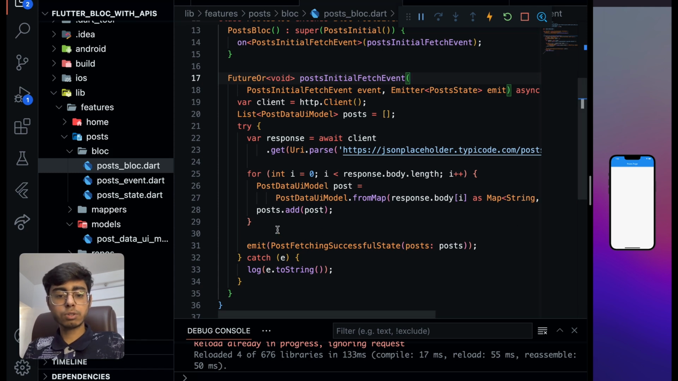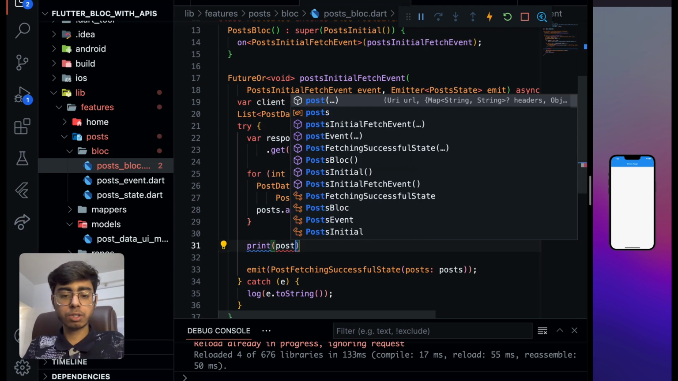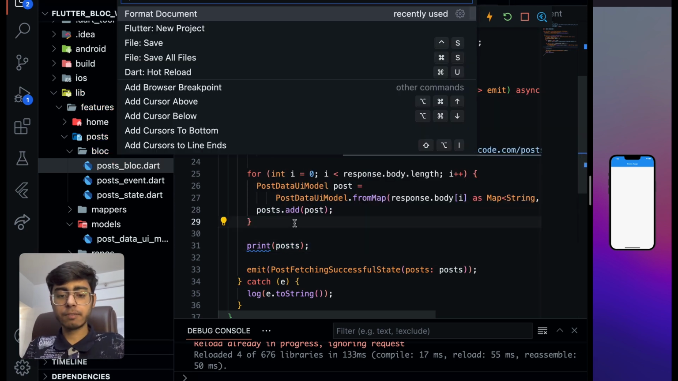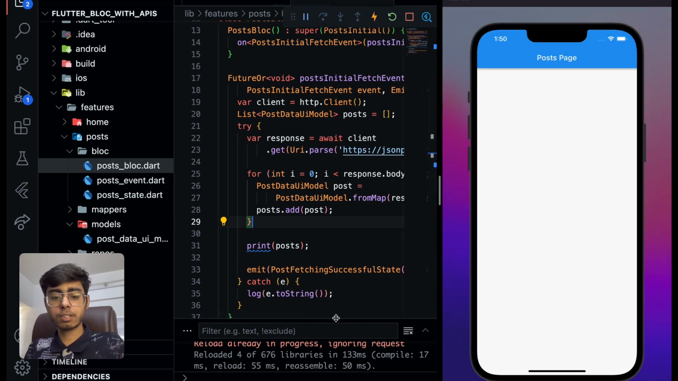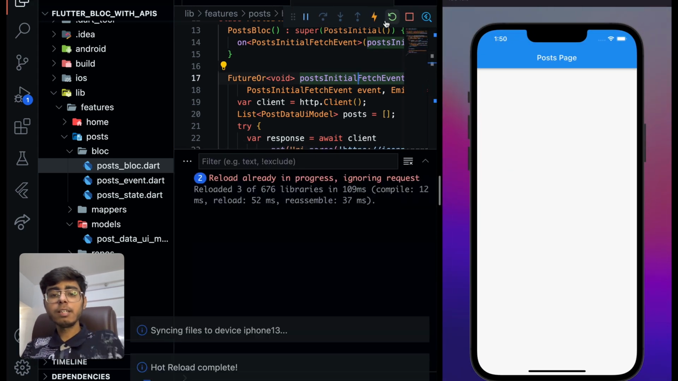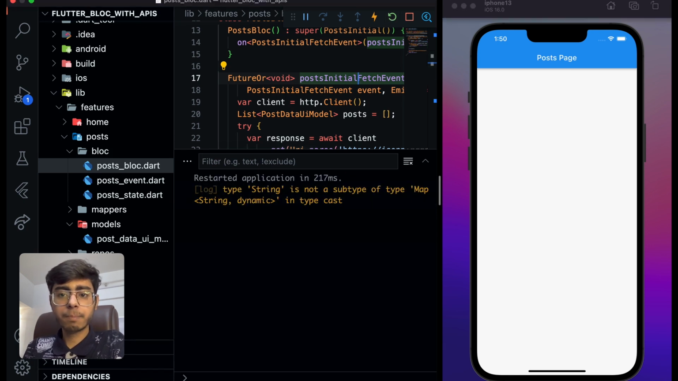Now I'm also going to print these posts so that we can see in the console whether we are getting this list. If we are getting that, it means there is no error. Let's see. String is not a subtype of map, right?